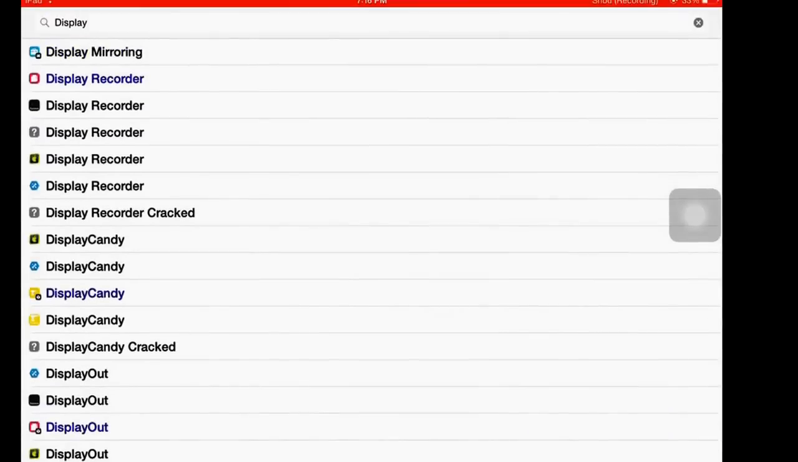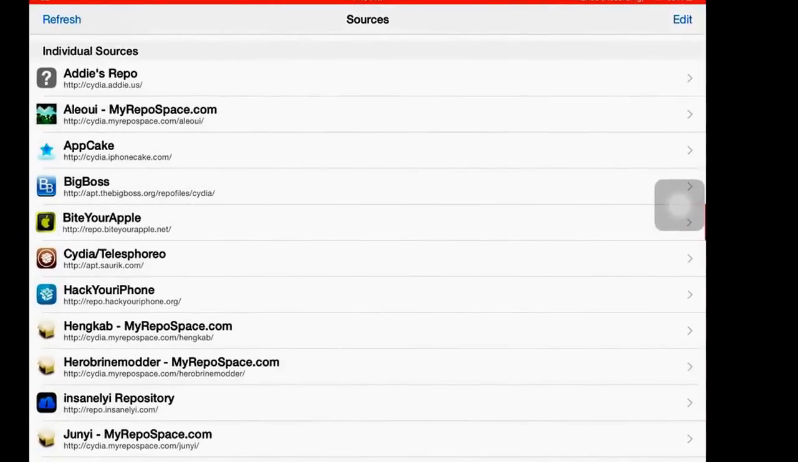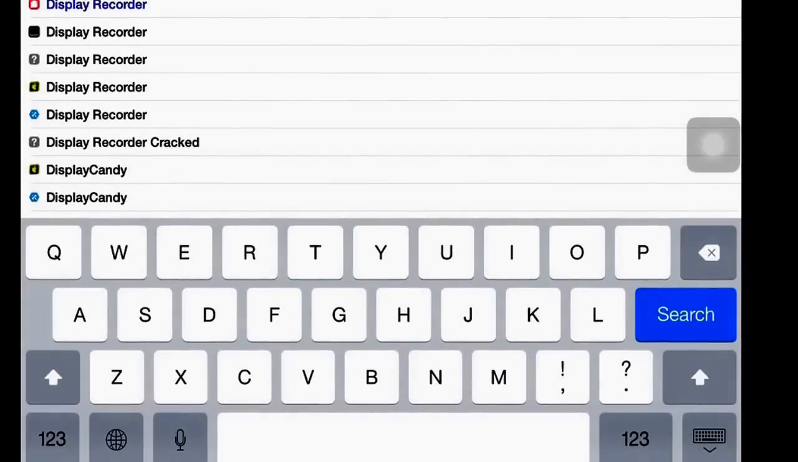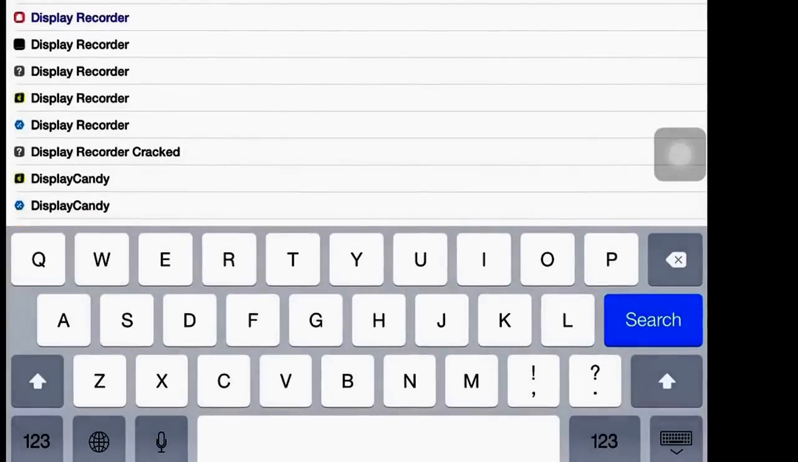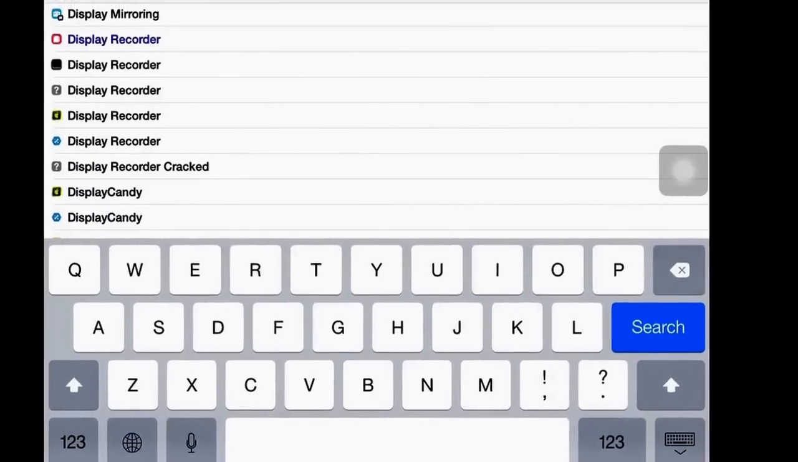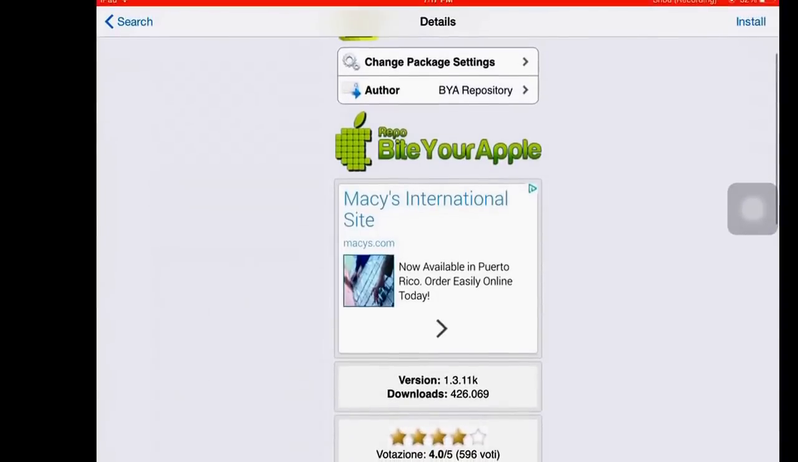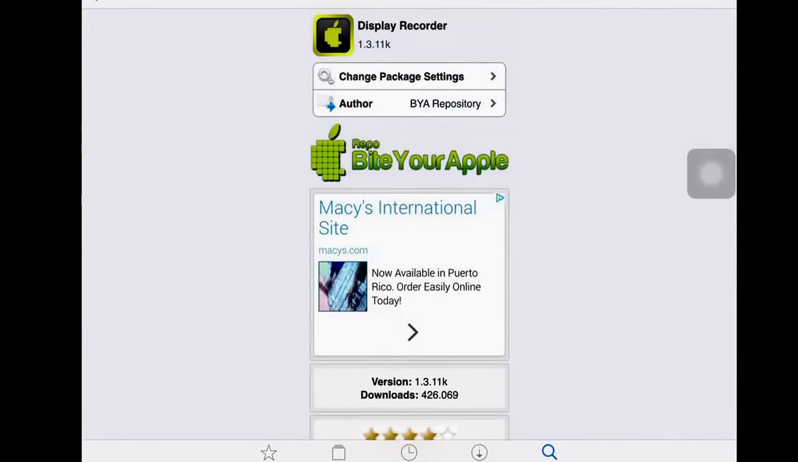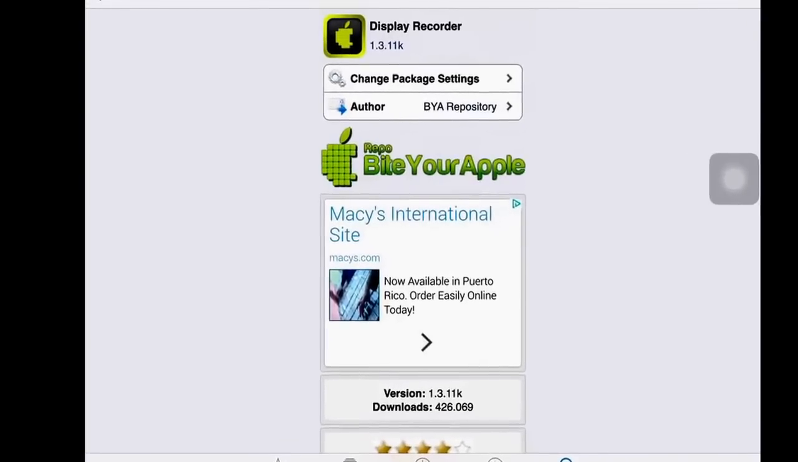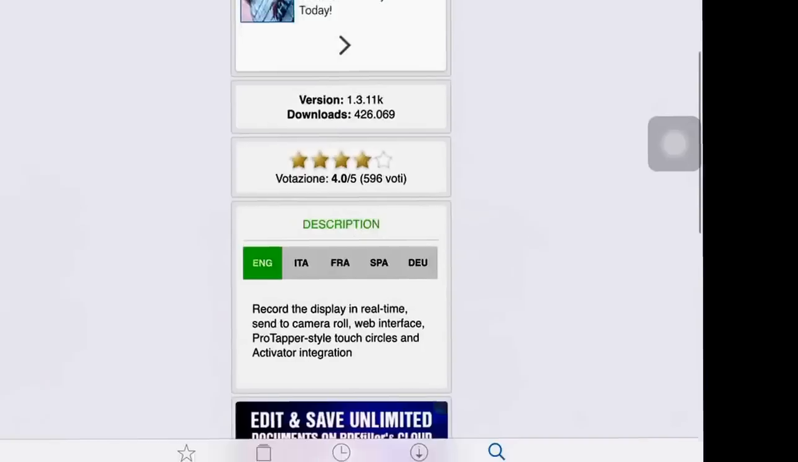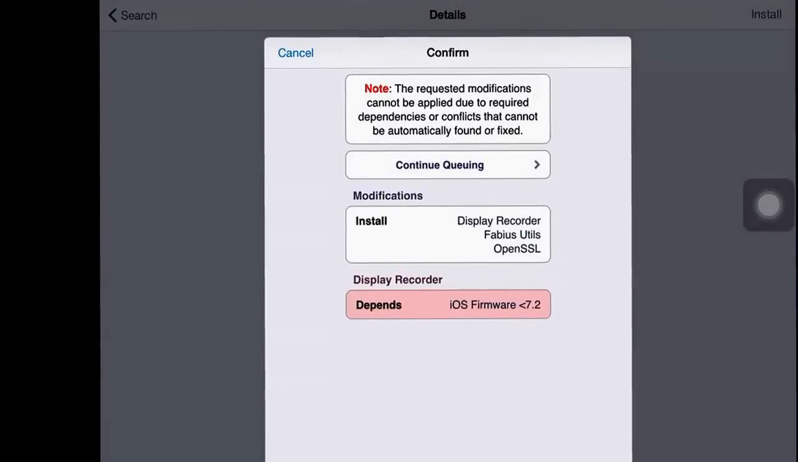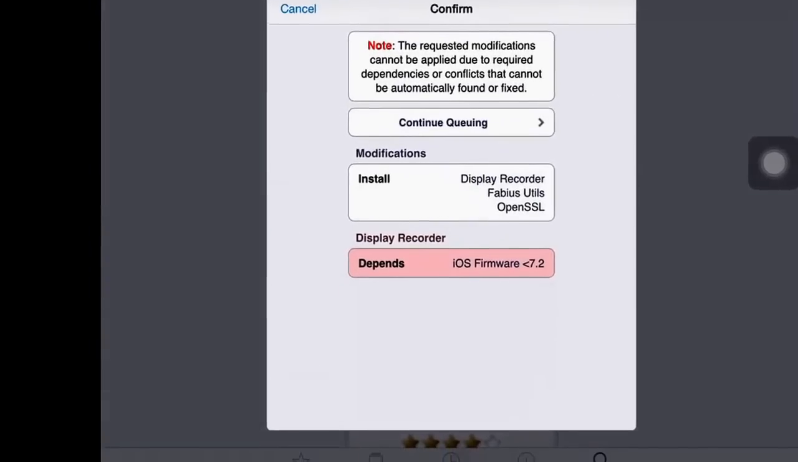But you can also add this repo: repo.biteyourapple.net. When you have added that, go to Display Recorder on the yellow apple repo, the Bite Your Apple repo. But the repository hasn't updated the tweak yet, because it says install, but it's for iOS 7. You can see the request cannot be applied. It shows an error here, so that's a problem.